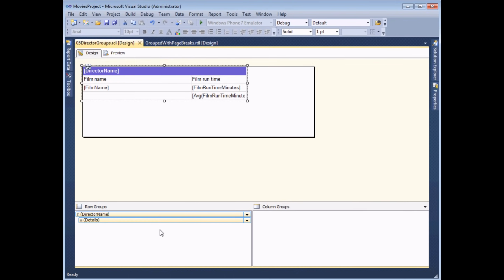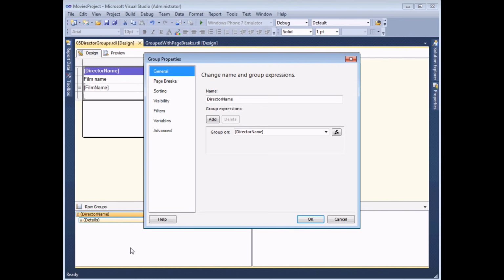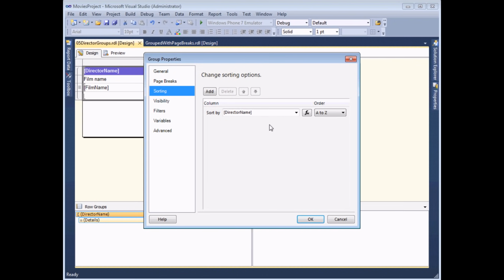Instead, I'm going to use the Groups panel down at the bottom. If I right-click on the director name group, I can choose to view its properties. On the dialog box that appears there, there's an extra sorting tab. If I select this tab, I can see why my table is automatically sorted in alphabetical order of director's name. I'm not going to change this. What I do want to do, however, is add some sorting to the details within each group.